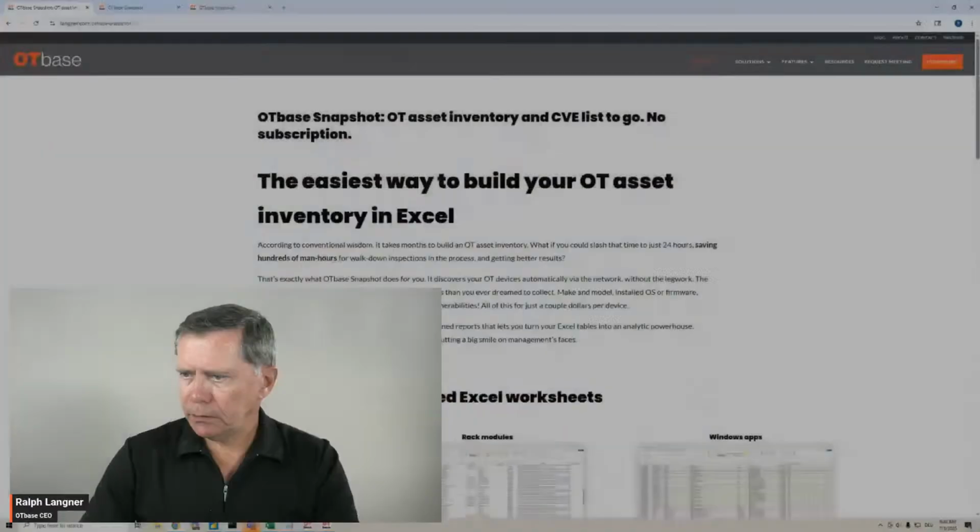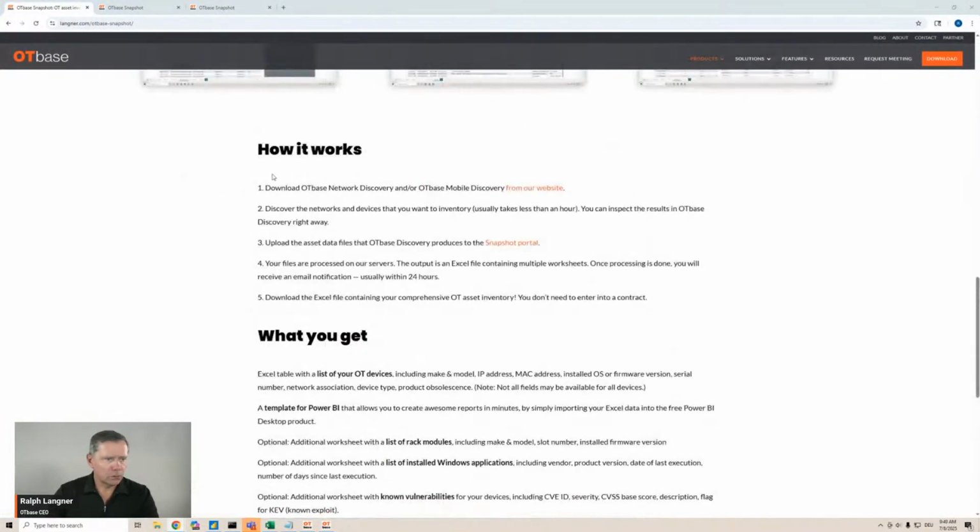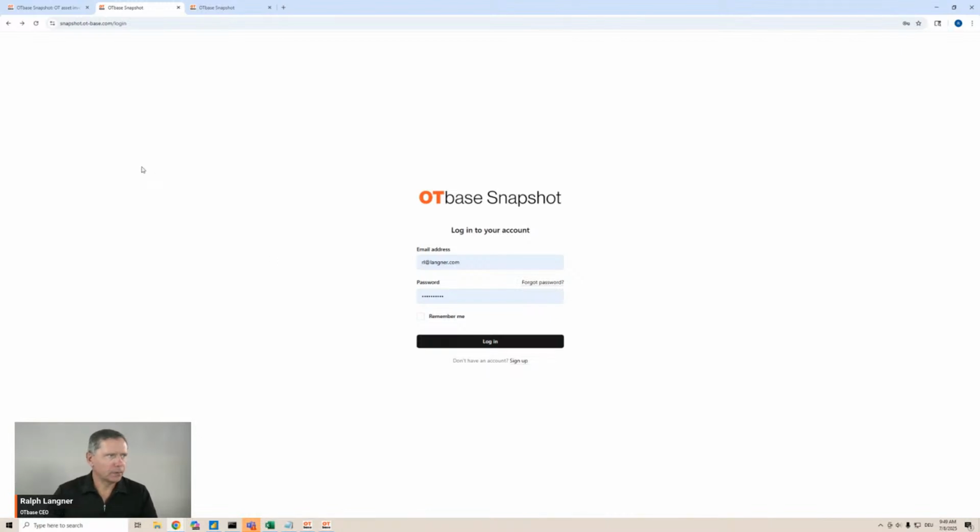And now let's look at how you would actually go through this process and use the product. As the website tells you down at the bottom, first of all, you download Discovery, you do your discovery, and then you upload the asset data files to the Snapshot portal. This is the Snapshot portal. The URL is snapshot.ot-base.com. This is the official Snapshot portal.